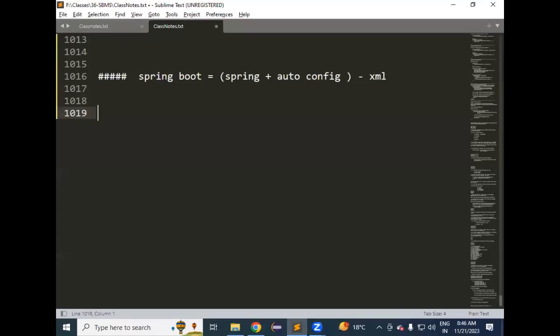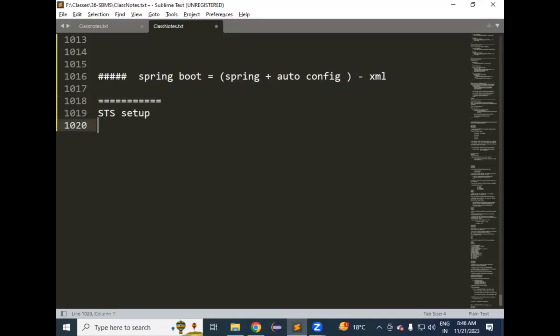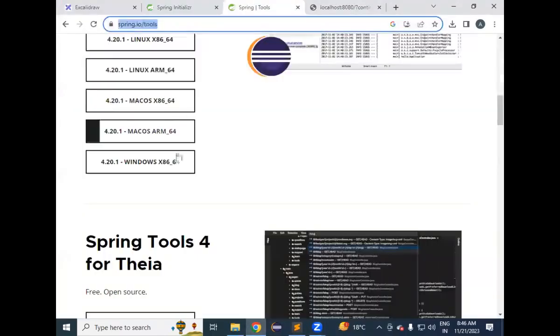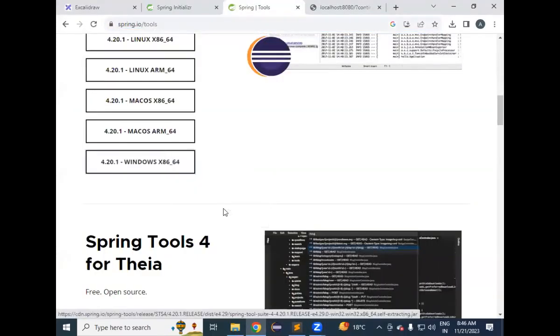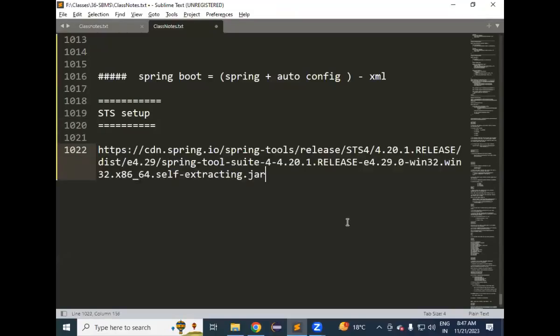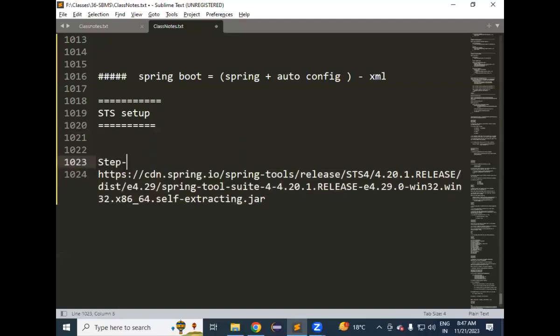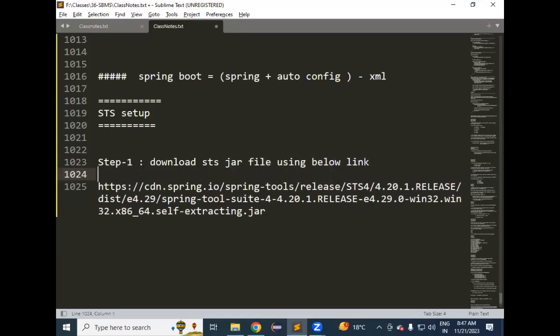STS setup. STS is provided by the Spring team only. The Spring team provided the STS IDE to develop Spring and Spring Boot applications. So how to set up this STS IDE? Go here, download it. I'm giving the direct link here. If you hit this URL in the browser, a jar file will be downloaded. What is the first step? Download the STS jar file using the below link.